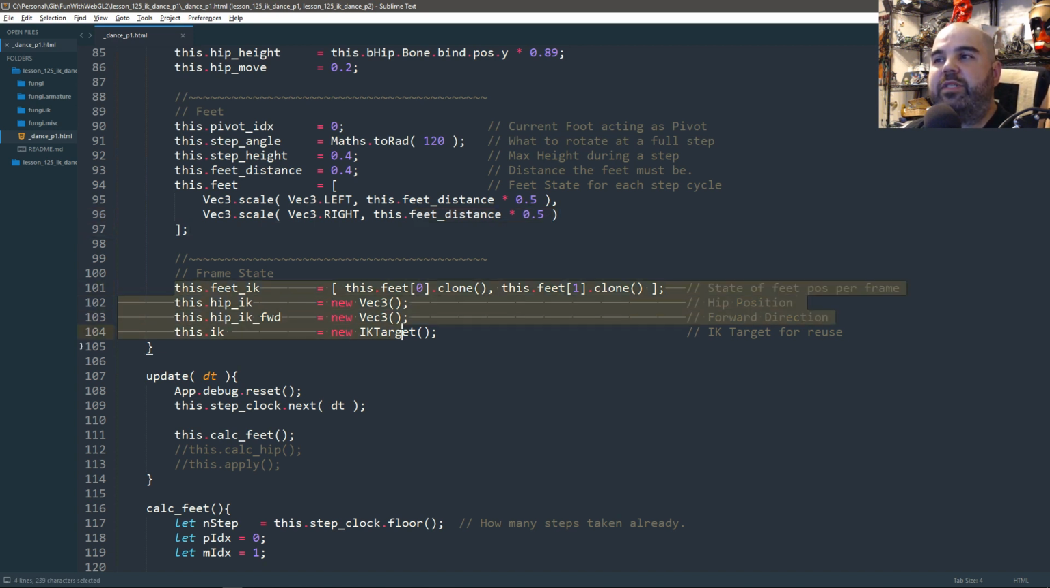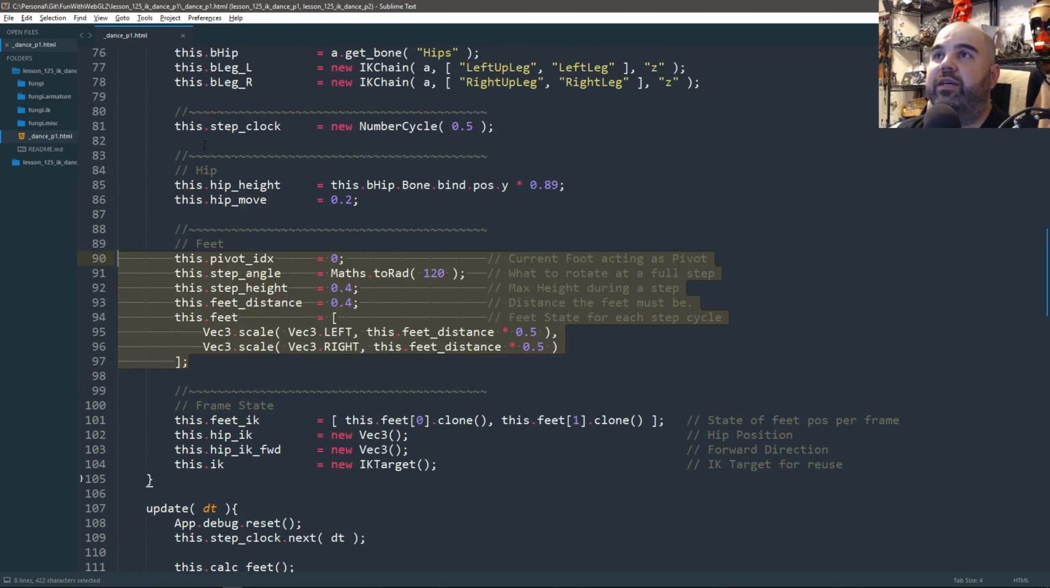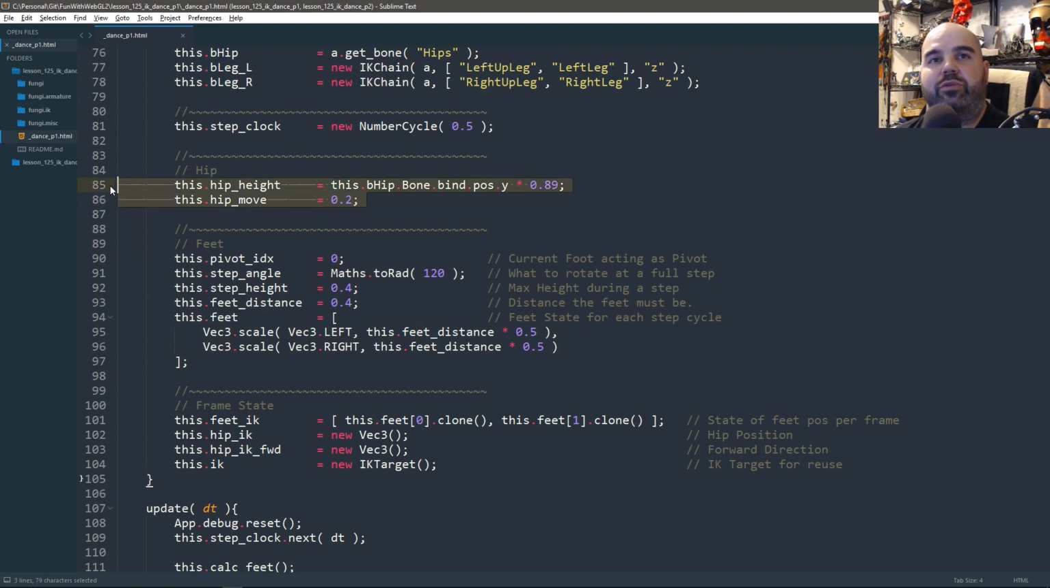Now we have frame state. These are the values that I'm going to save to do the IK. So these are the IK values that I'm going to be using for the hip. This is where I'm going to save the values. These are just the frame state for the end effectors. So this is all the settings to define how the feet are going to move, and this is all the settings I need to define how the hip is going to move. And here's where we're going to save the final results before we apply our IK.